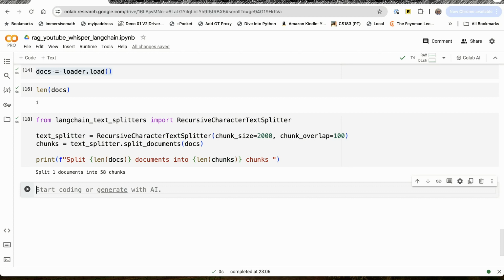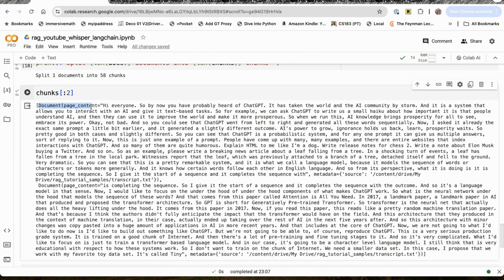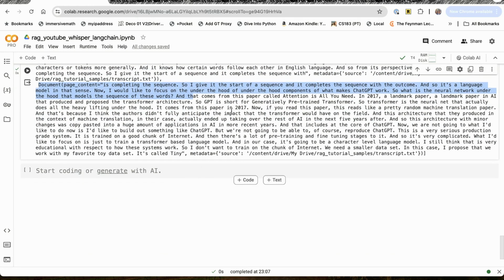Now, if you just want to have a look, we can print the first 2 chunks. And you can see that this is the first chunk where it says document page content, and this is the second one, right? So this is how it goes. It is also giving you some metadata on what the source is.